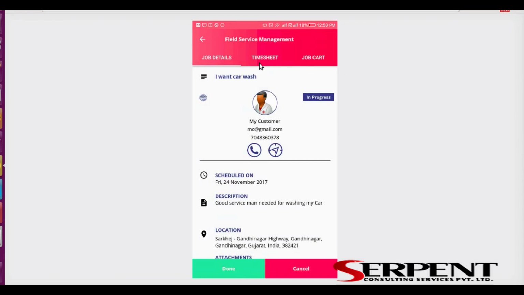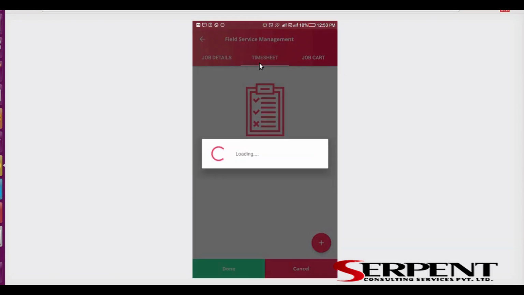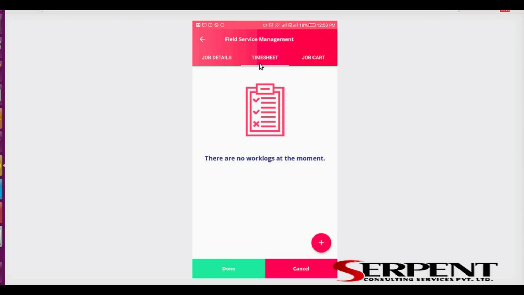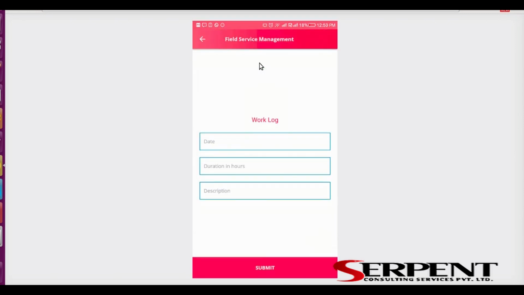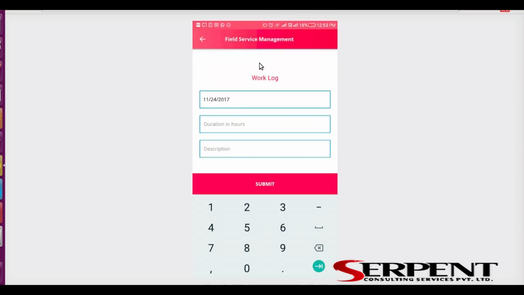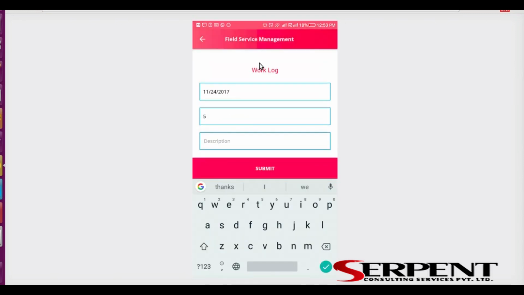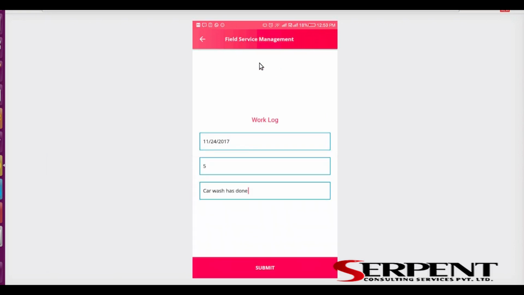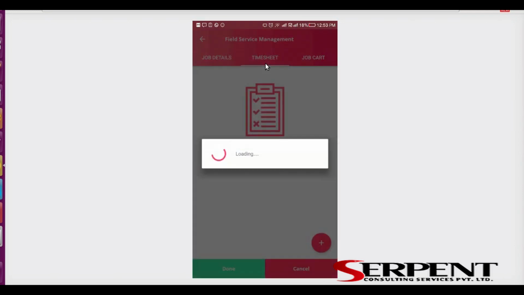Then go to the timesheet. Enter the timesheet by clicking the plus button. You can enter the date, on what date he has started the service, and then duration 5 hours. Description: car wash has done. Okay, then click the submit button. So the task timesheet has been submitted.